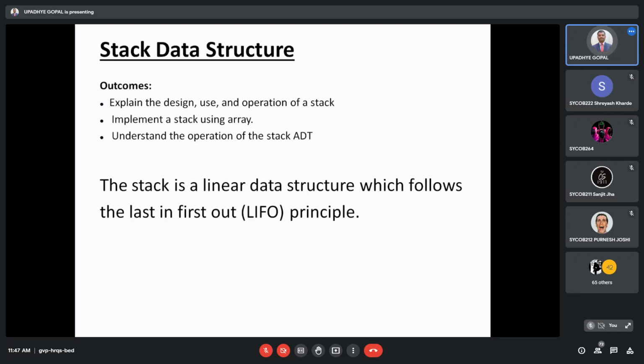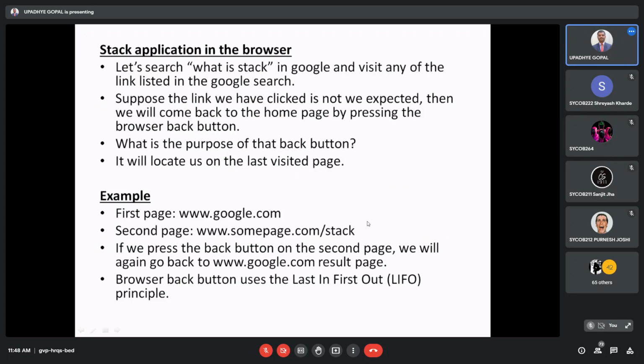Okay, so just keep in mind what is the working principle of this stack. A stack has a principle of working named the last in first out principle. Okay, so what is this? We'll have a simple example. We are using this example in our day-to-day life. So check what is that example.